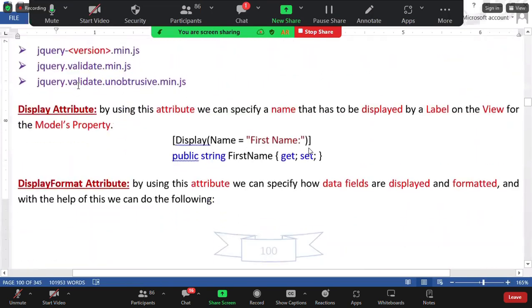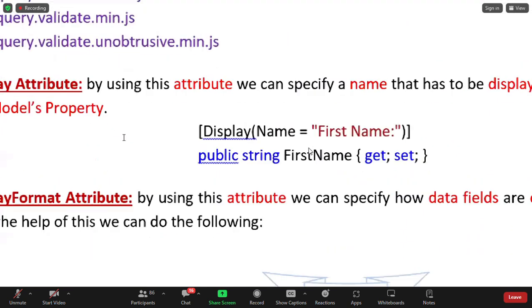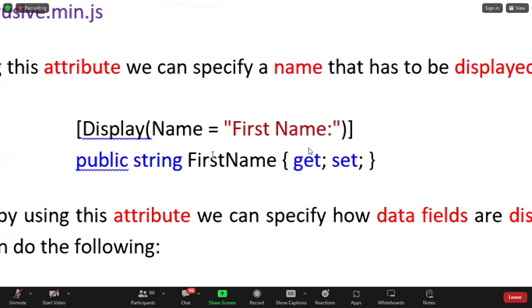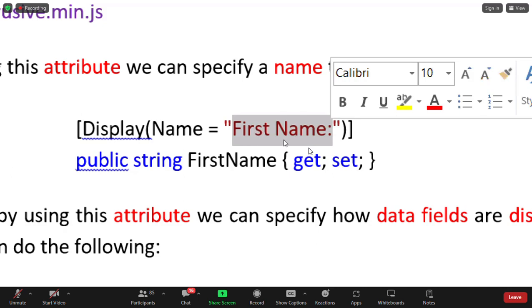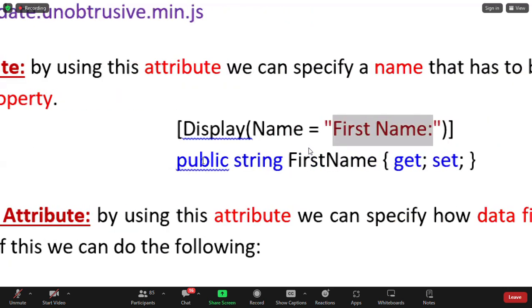Okay, well, how to use it? Watch, guys, watch this here. Public string FirstName get set. What is the label caption? FirstName, no space between first and name. But when I show it to the end user, it should be meaningful English. So I'm using the display attribute now and I'm giving the name: Name equal to "First Name:". This will be the caption, what it shows on screen.